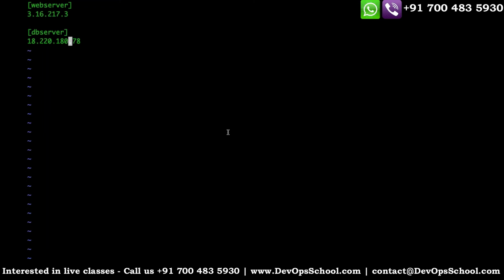So inside the DB server you can mention lots of things. I just have two servers: one I am considering as a web server and one as a DB server. Now there is one more thing you can do. Let's say I have segregated these servers into two groups: one is web server and one is DB server.